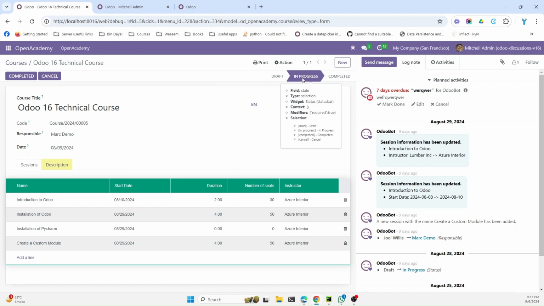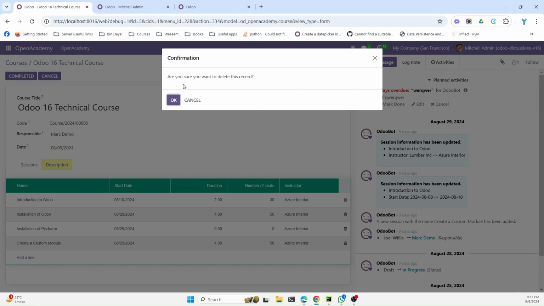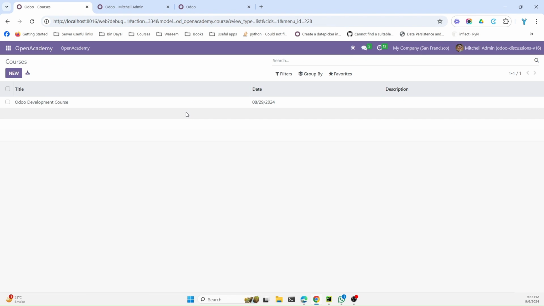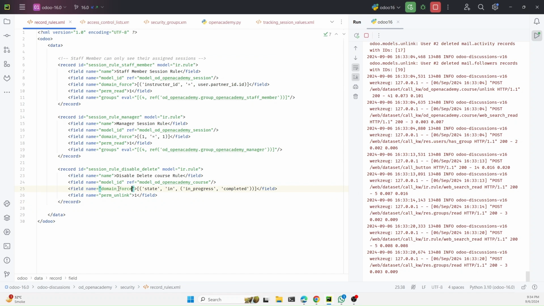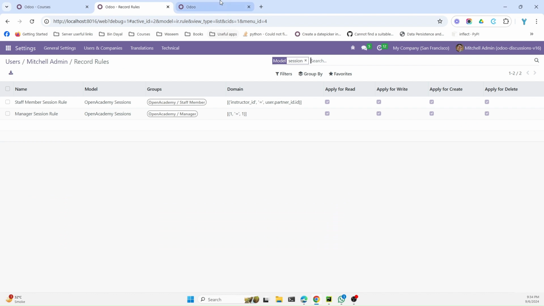We can see this is in progress state, so if I try to delete it, and okay, I could delete it. Why? So actually the problem is that we have added the condition wrong. Like we are saying that if the state is in progress or completed, then this should be able to delete. Okay, so we need to add a condition here, something like not in this. So if it is not equal to this, it should not be able to delete. Okay, and then let me try to upgrade this.